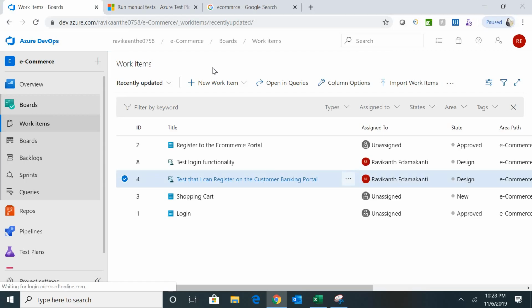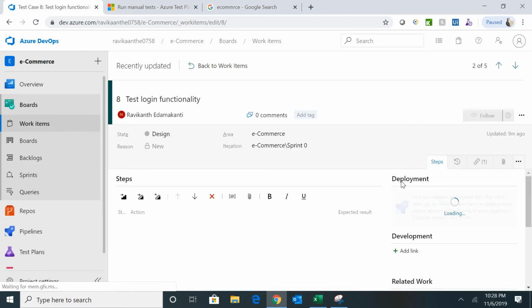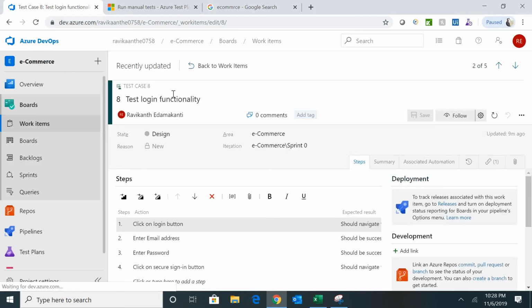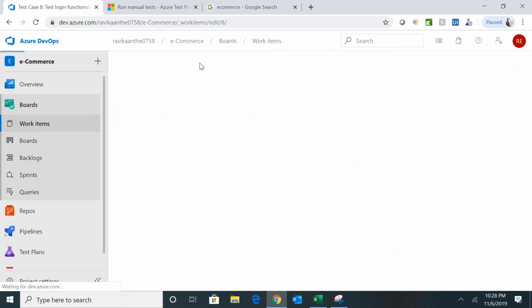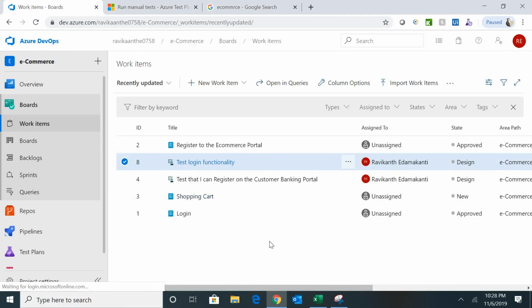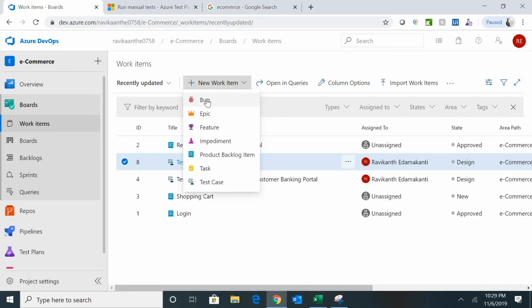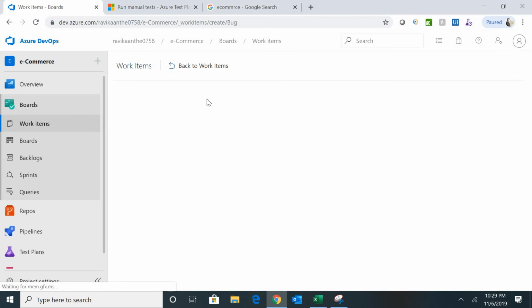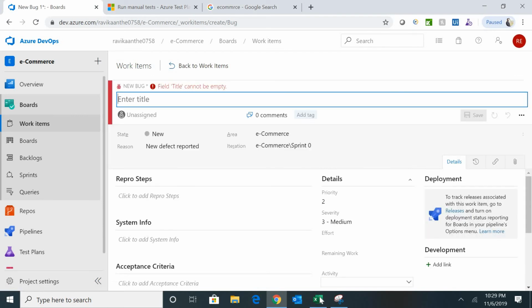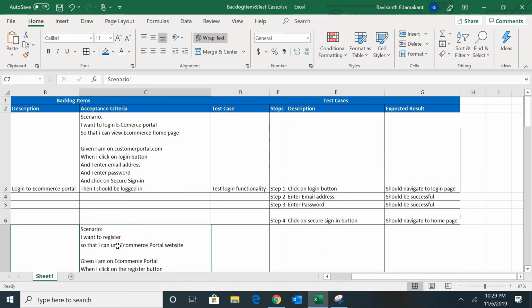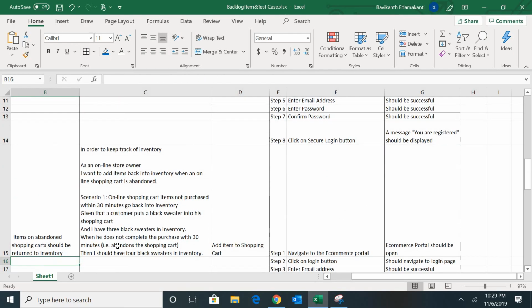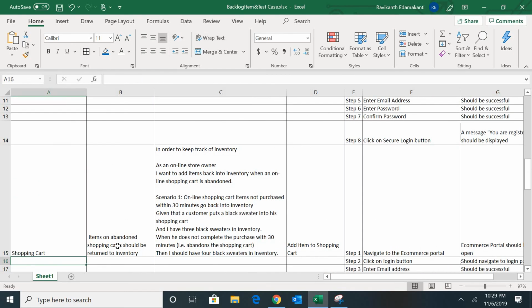So now, because one of the test cases related to login has failed, I have to raise a defect now. Okay. So if I want to raise a defect, let me go back to work items, select new work item and click on bug. Now I want to raise the defect. Because I already entered everything, I want to just copy and paste so that I can save some time. Okay guys.